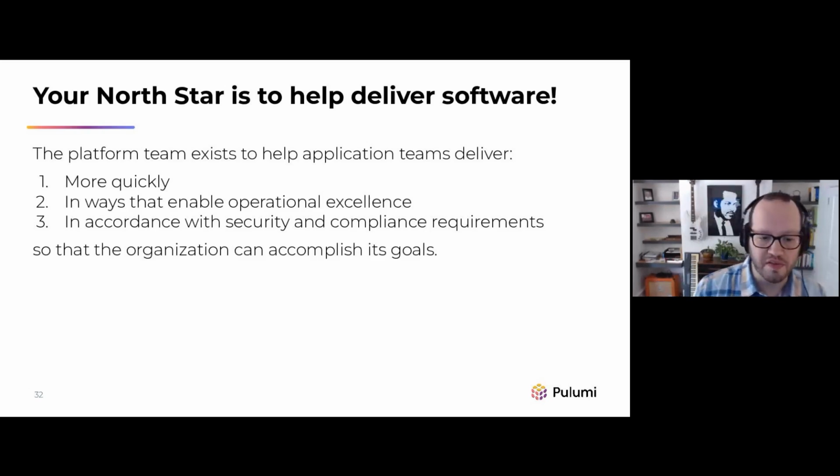Specifically, you need to help your application teams deliver more quickly in ways that enable operational excellence, so that the application doesn't go down, or if it does go down, you're able to respond to it quickly. And it needs to be in accordance with your security and compliance requirements. Whatever your org security policies are, you need to make sure that those applications, when they're running, are in accordance with that. And that is so the organization can accomplish its goals.